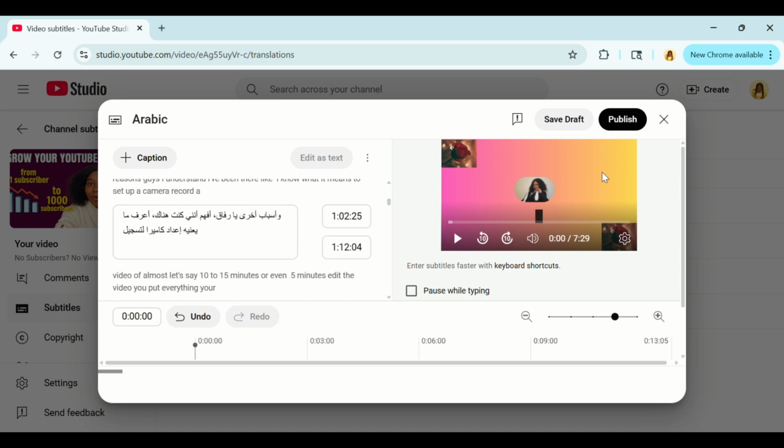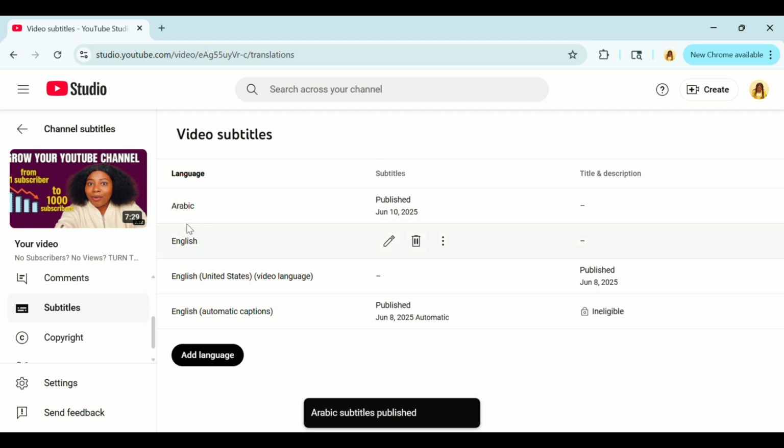So you come here now to publish. Click on publish. So now your video that was recorded in English can now be understood by those who do not understand English. That is, those who understand only Arabic can still get the message behind your video by watching your video. Next language, you keep doing like that. You can add as many languages as you can.